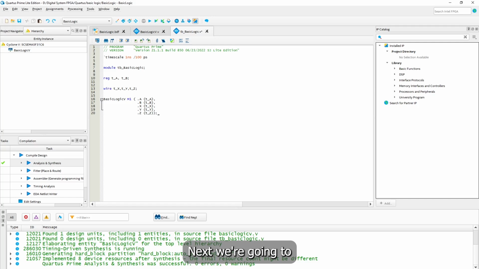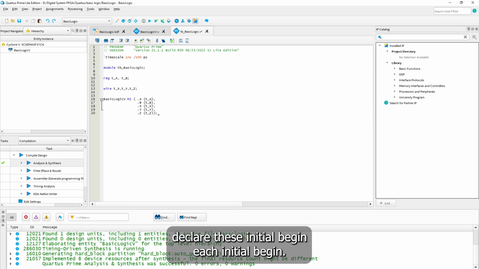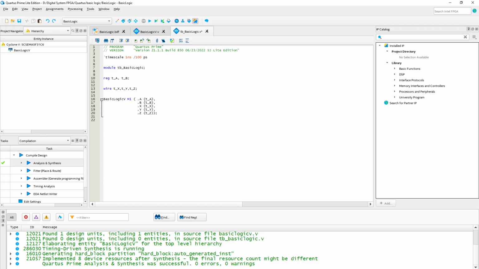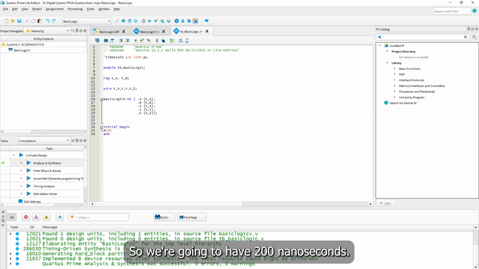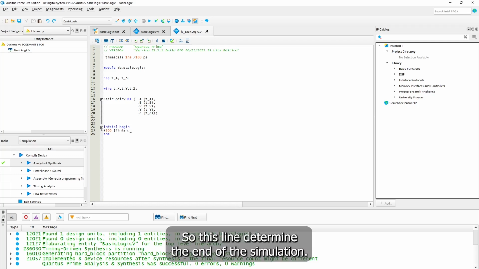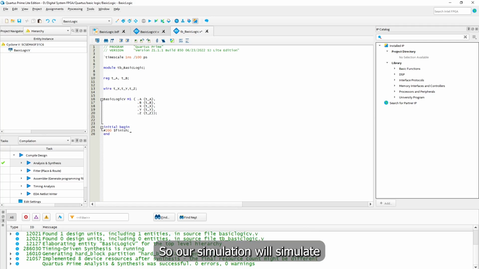Next, we're going to declare an initial begin. Each initial begin is executed concurrently with all the others. So we're going to have the first initial begin for our time simulation. Let me write initial begin, and let's end it. So we're going to have 200 nanoseconds, and then we're going to finish. This line determines the end of the simulation, so our simulation will run until 200 nanoseconds.